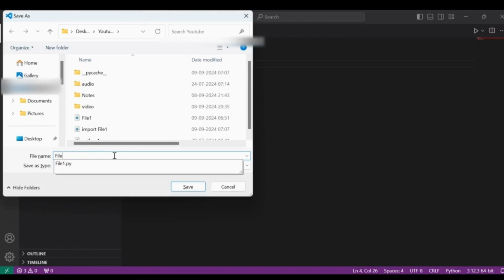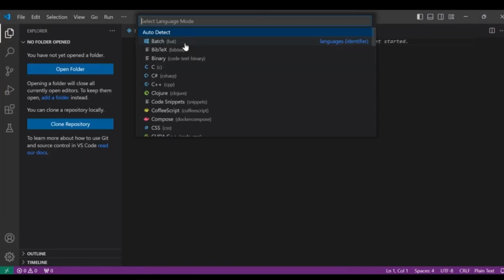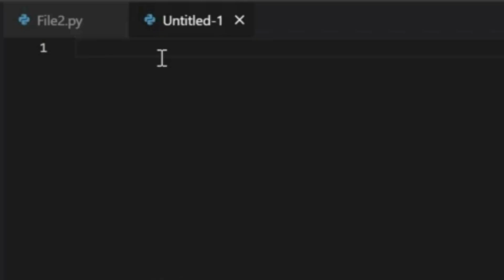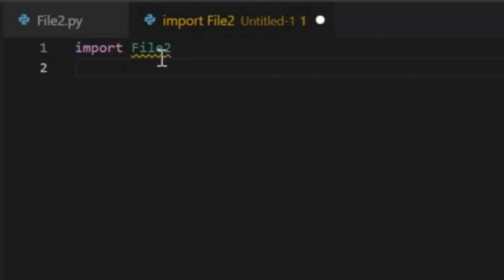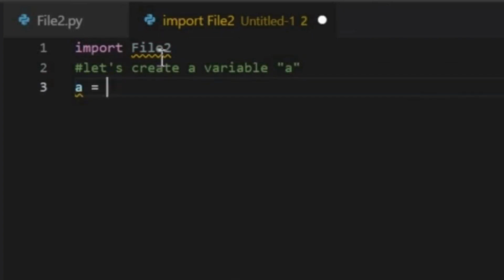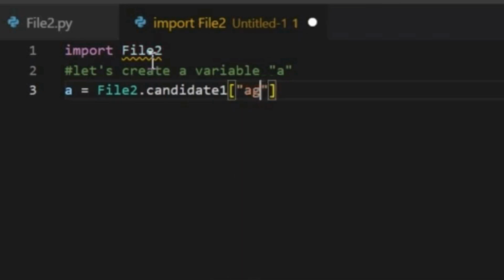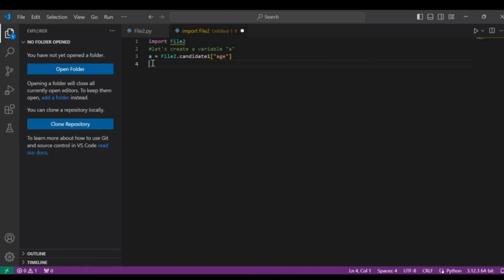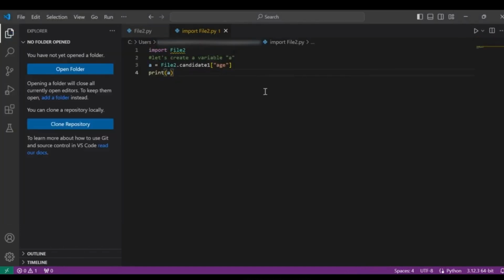Now open a new text file and implement this in actual code, that is type import file2, then let's create a variable called a is equals to file2 dot candidate1 of age. Here the syntax is module name dot variable name of attribute name, or you can say value name, then print of a. Now if we compile this, we get the output as 24.